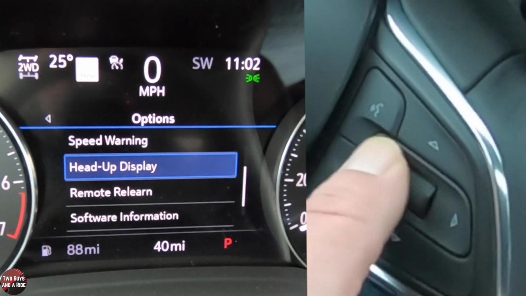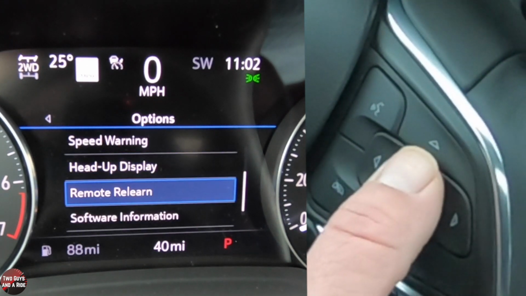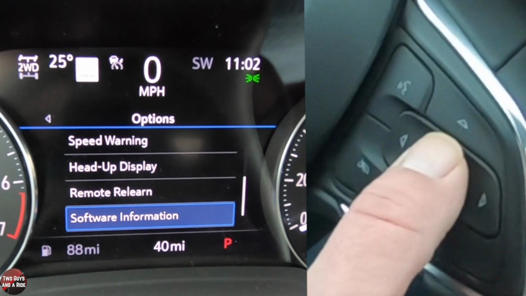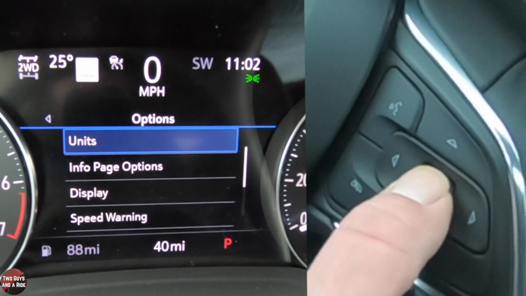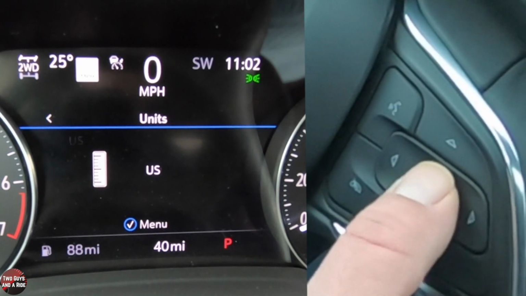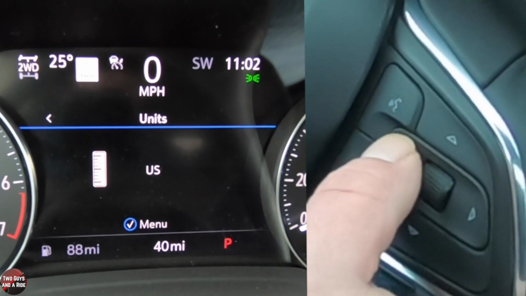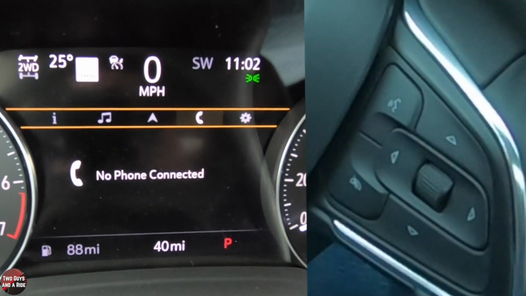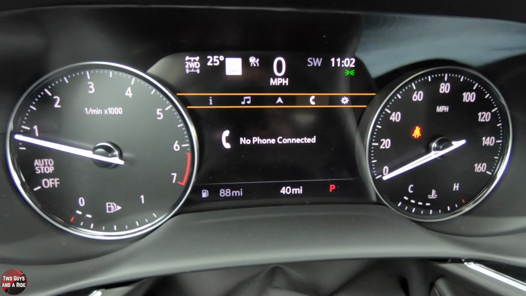Okay, I'm going to go back again. You've got remote learn, you've got software information, and then we're back to units, where you can change between US and metric. All right, so a very, very customizable dashboard. Next, we're going to take a look at the infotainment screen.